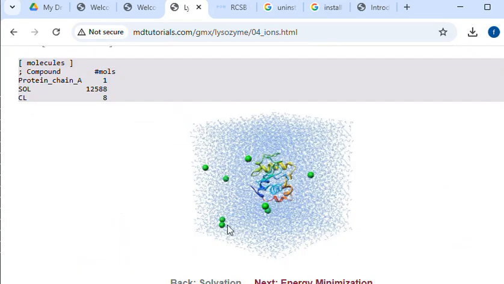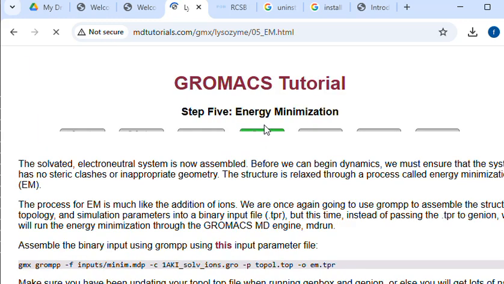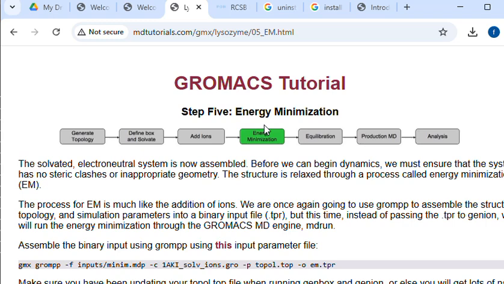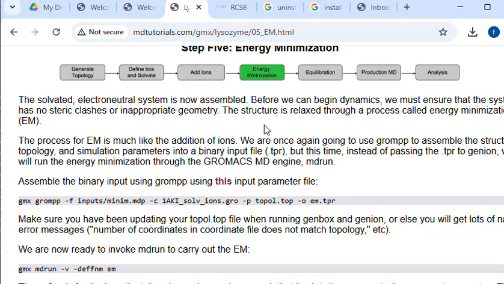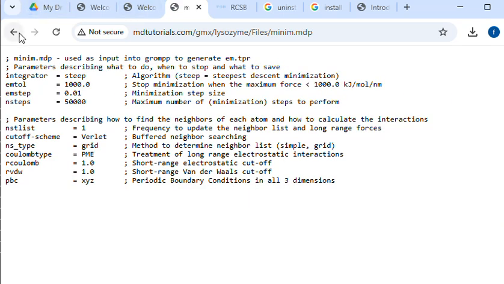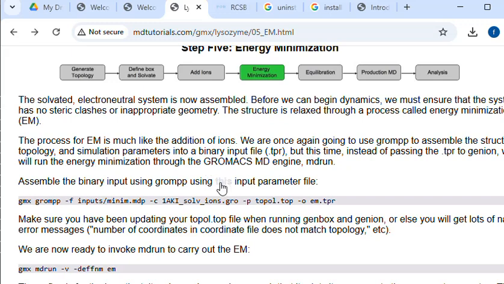So this is our box, and these are the solvent molecules which we have added. Now there is a step of energy minimization, that is, how we can minimize the energy. So we now use the input parameter file, which is called minim.mdp. Again, we will just get this file. This is a file which contains different things. So I will just right click on that.